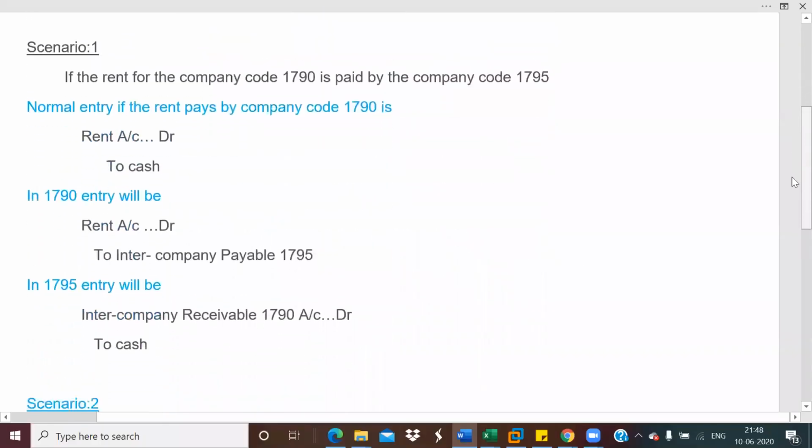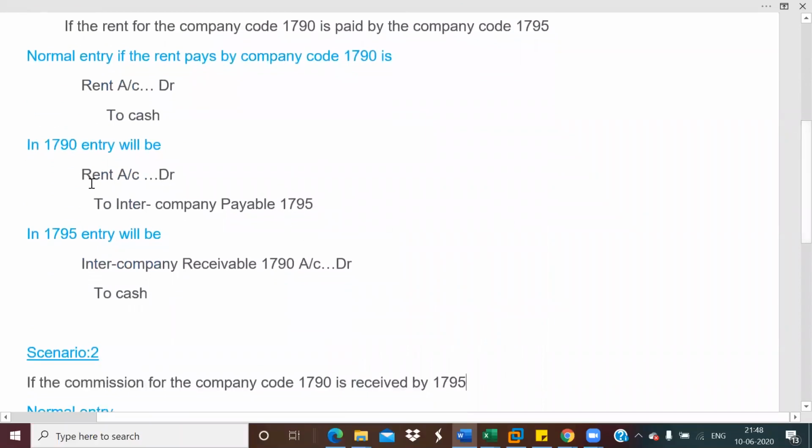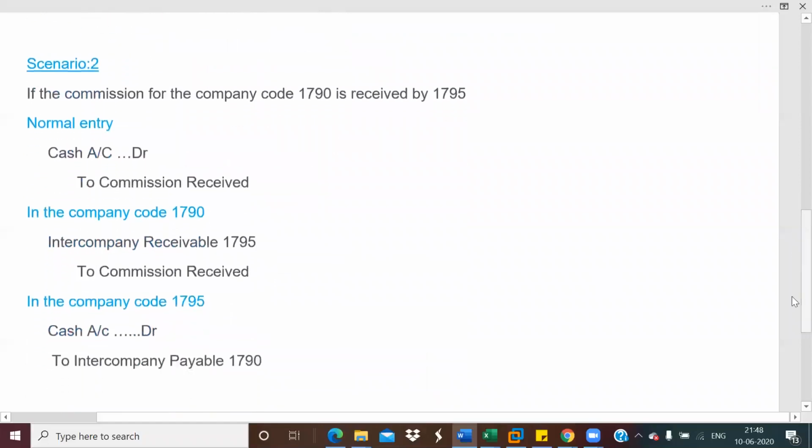So for this, we have to create the rent account in the company code 1790, and also the intercompany payable account 1795. And same way, we have to create the general ledger for intercompany receivable 1790 in 1795 company code. Also cash account. Same way, we have to create the general ledgers for intercompany receivable 1795 in company code 1790, and also the commission received, and also in the company code 1795, I have to create the cash account and also the intercompany payable 1790.